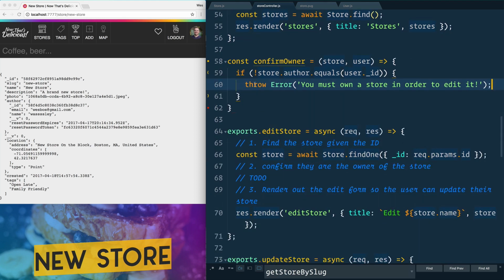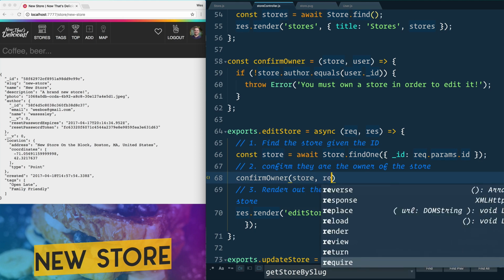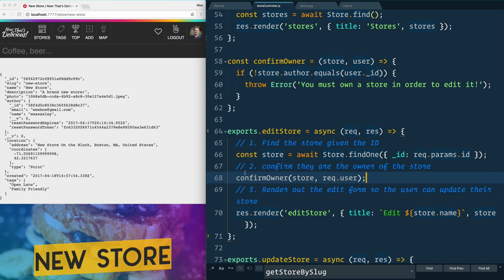In this case, we are not going to be doing this as middleware because we actually need to find the store before we can do a check. So what we're doing here is we are making a function called confirmOwner. And before we actually render it out, but after we have found the store, we're just going to run that function, confirmOwner, and we're going to pass it the store, and we're going to pass it the current user, which is request.user. If they are the owner, then it's going to just keep going. If they are not, it's going to throw an error, which hopefully means that our error handling middleware will pick up this actual error from happening.